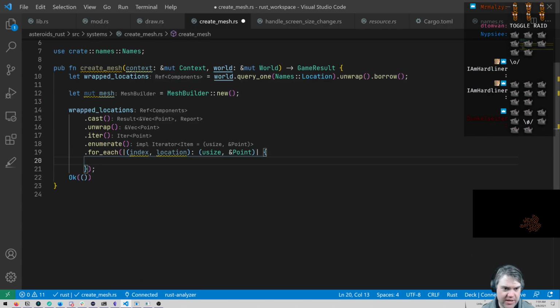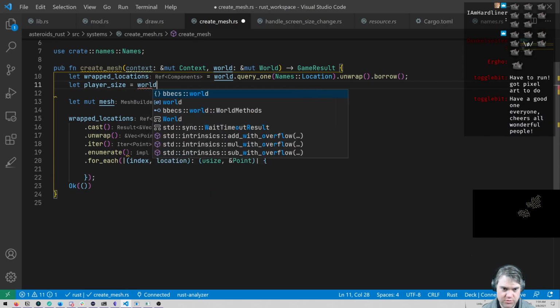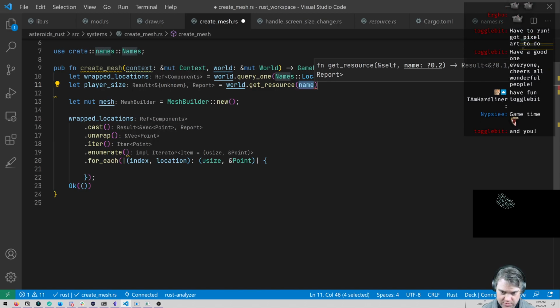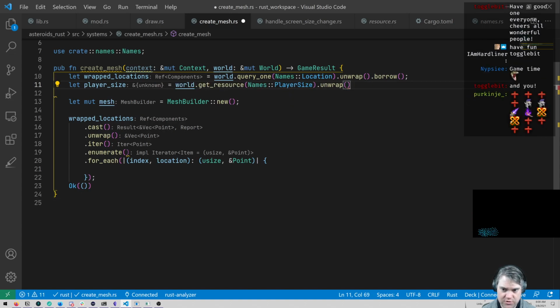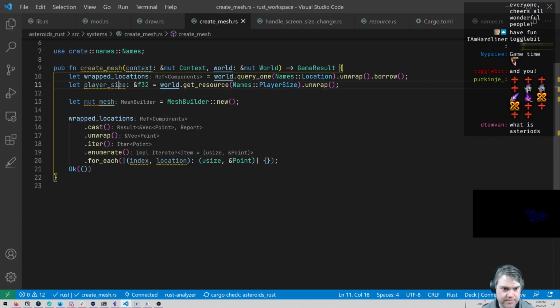It does mean that in create mesh, we need to extract this out and get our player size out of here. So let player size equal to world.getResource. We're going to have our name, which is names player size. We'll unwrap it, and then you need to know what type you are. So you're going to be a reference to an F32.